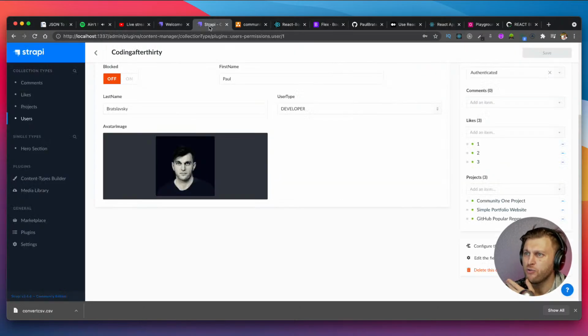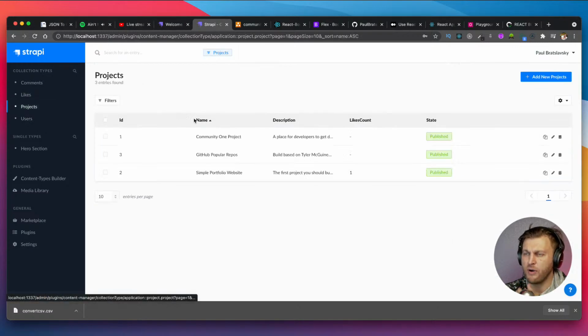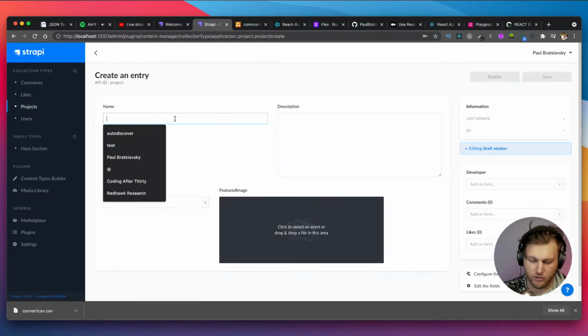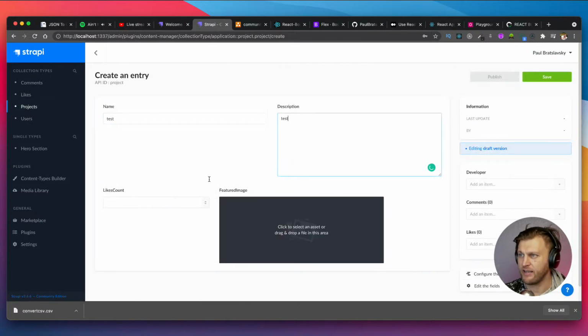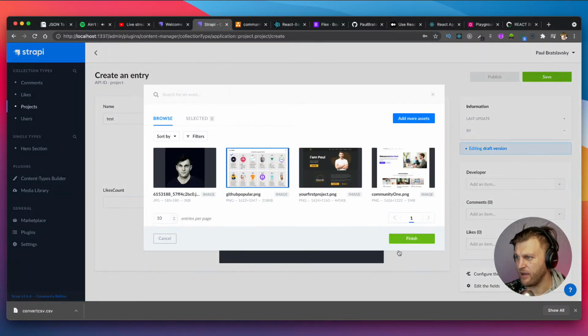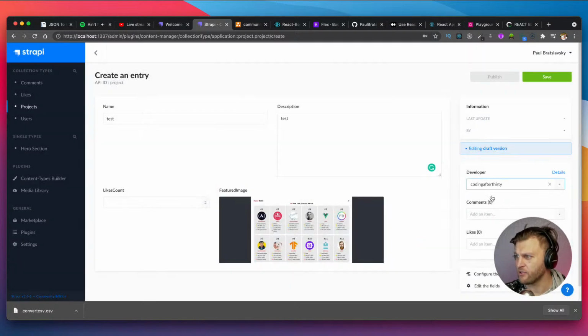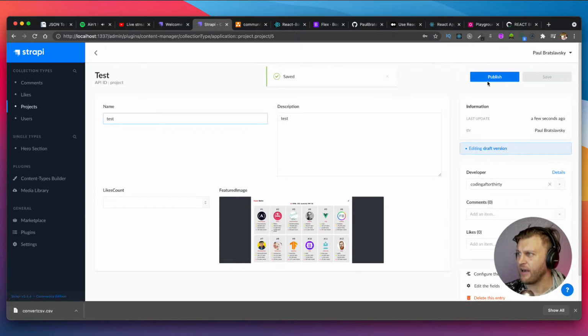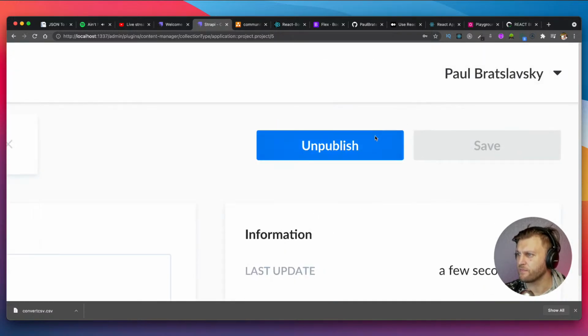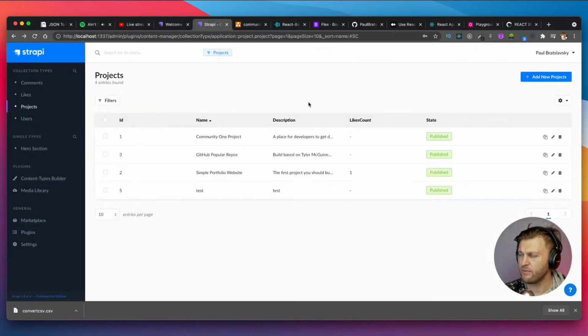Like I could go to our backend here, go to projects, and I could add a new project called test. I'll just put test everywhere. I'm going to use the same image for now. Like, let's use this one. Finish. And this is coding after 30. No likes, no comments. Save. And publish. Publish. Okay, publish.